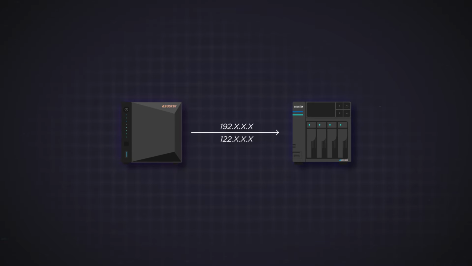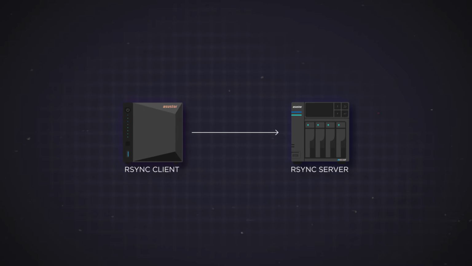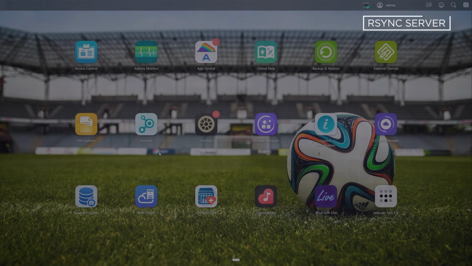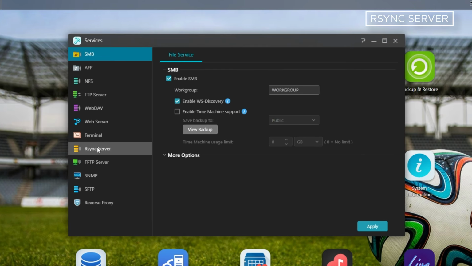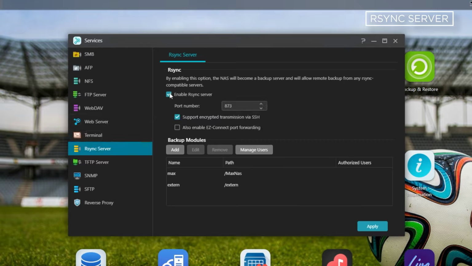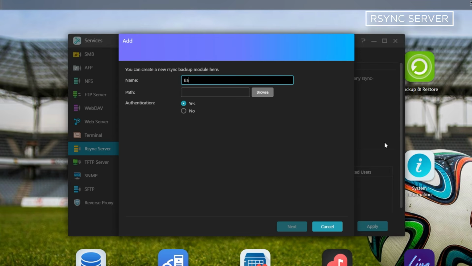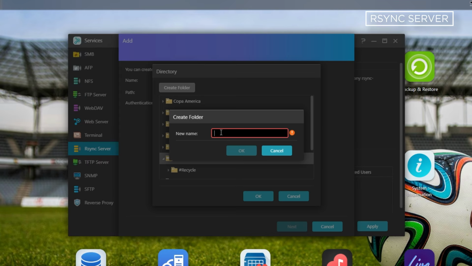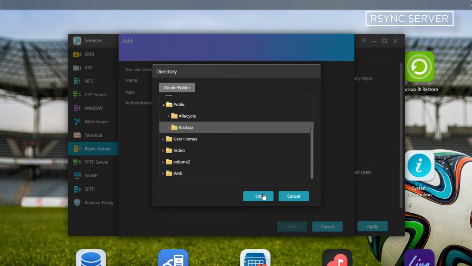Both devices are set up as Rsync server and Rsync client and require different settings in ADM. The server, or the endpoint of the backup, is our external NAS. There, under Services, we need to 1. Enable Rsync, and 2. Share the folder we created as a backup folder. In other words, we create a new backup module.